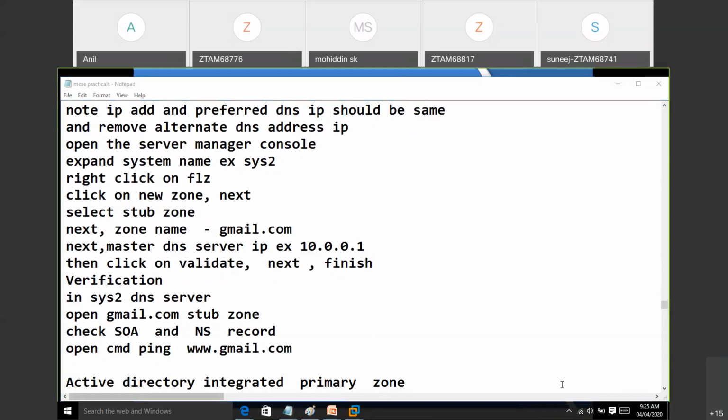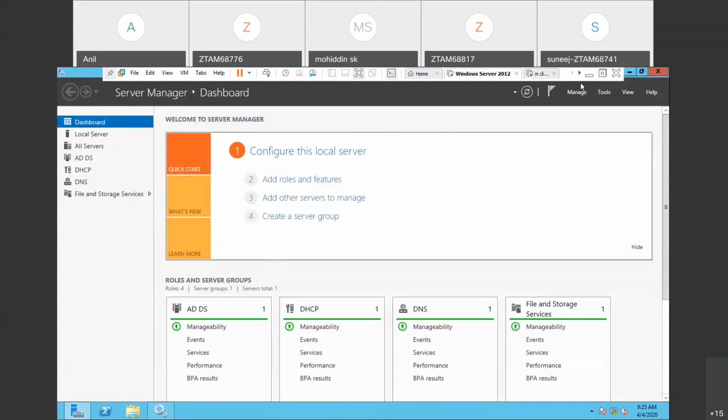Shall I proceed with the practical for the stub zone? Yes. Thank you for your confirmation. Let me do the stub zone practical. So first I'll go to my DC machine.